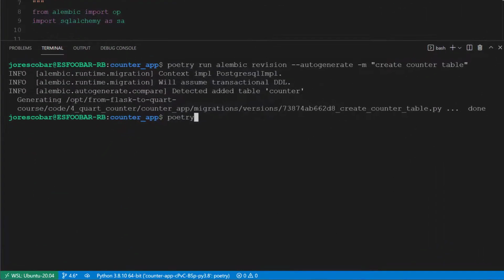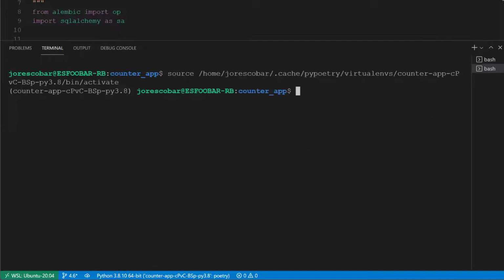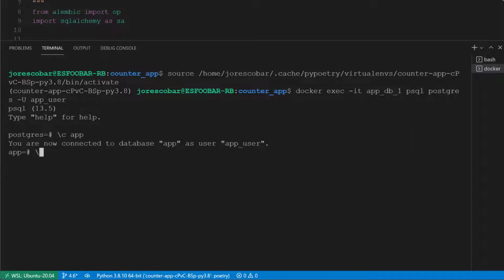So let's apply these changes on the database by doing the following. Great, it went smoothly, which means the tables were created. We can log in to Postgres and check the tables. For that, let's connect to Postgres running in our Docker container by doing, and from there you can check that the tables were created.